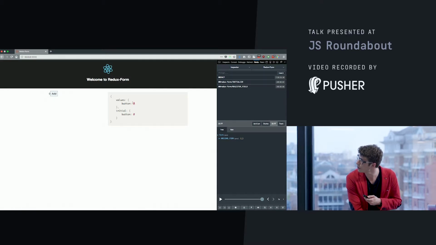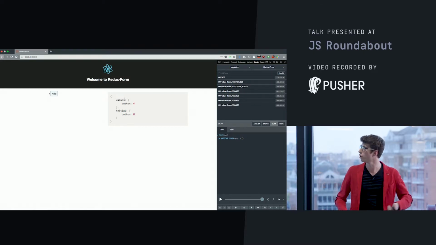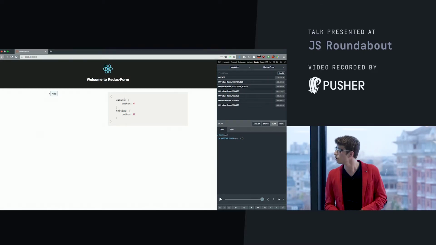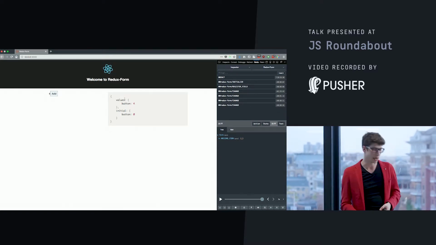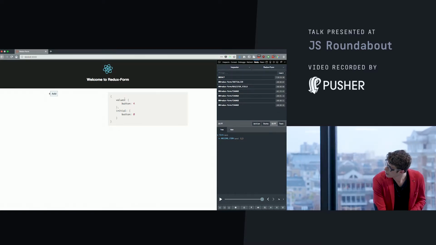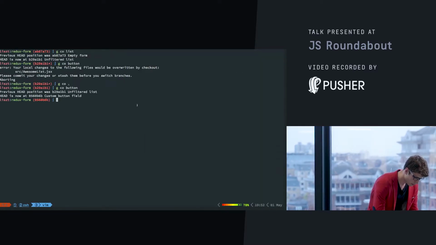We have this value here in our Redux form part of the state. And if I click on this button, it increments, and this value changes. So from the point of view of Redux form, it's definitely just as much an input as a real input tag. So that's pretty cool. You can build very complex fields.